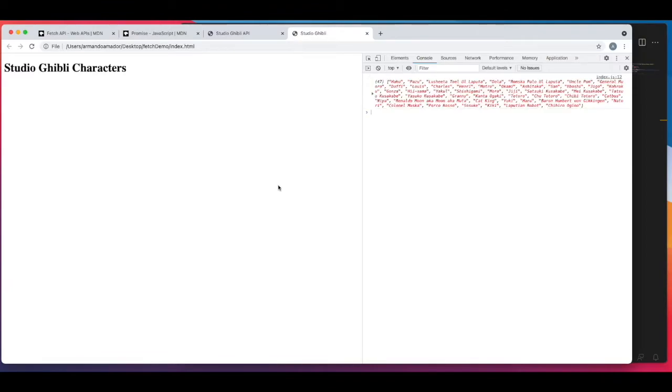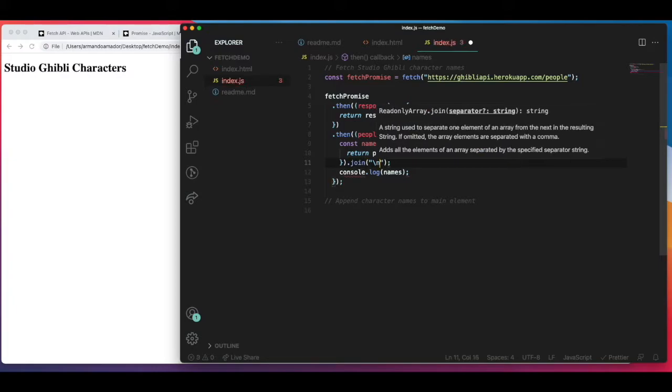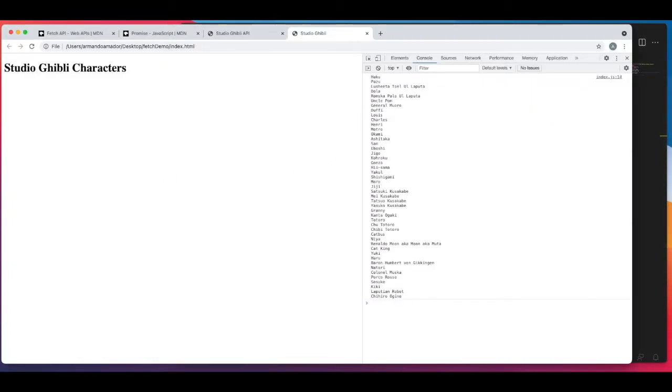Okay, so if we refresh, we still have an array of all the people's names, but like I mentioned, we want to join this whole array and just have the names in new lines. So in here, we'll do join, and we'll pass in the argument of a new line. If we refresh, now we have all the new lines. So this is a great milestone.